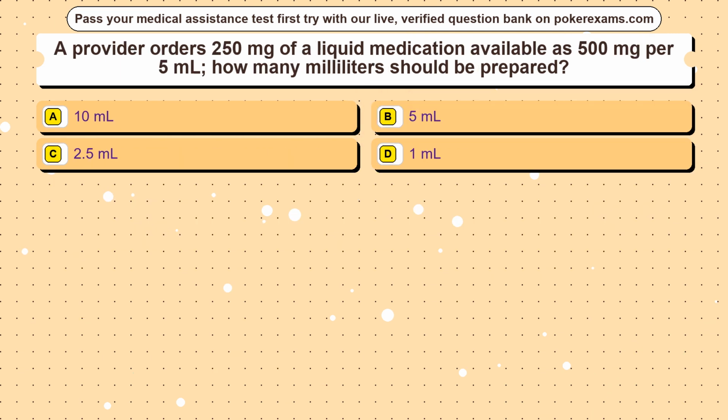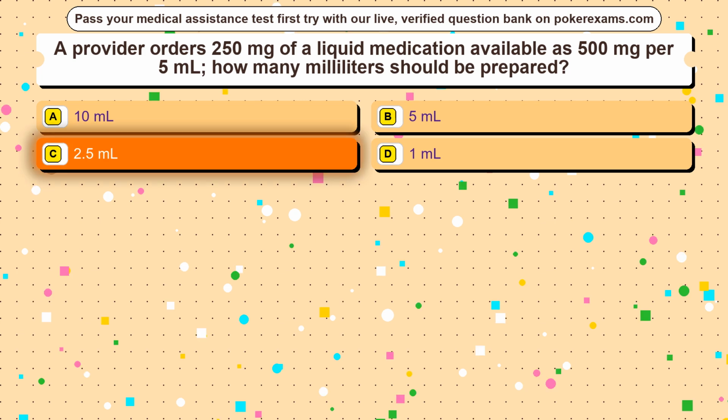Question 3. A provider orders 250 mg of a liquid medication available as 500 mg per 5 ml. How many milliliters should be prepared? Option A. 10 ml. Option B. 5 ml. Option C. 2.5 ml. Option D. 1 ml. The correct answer is option C.